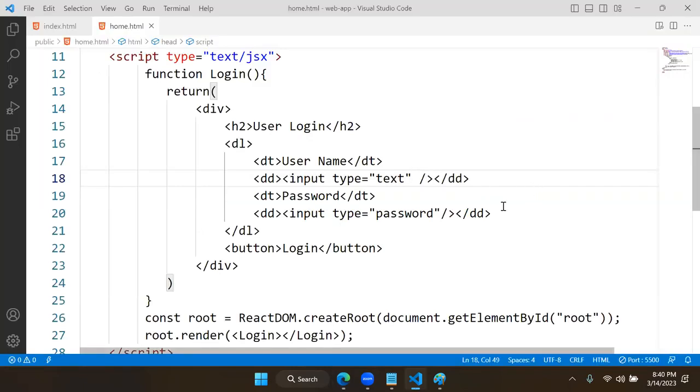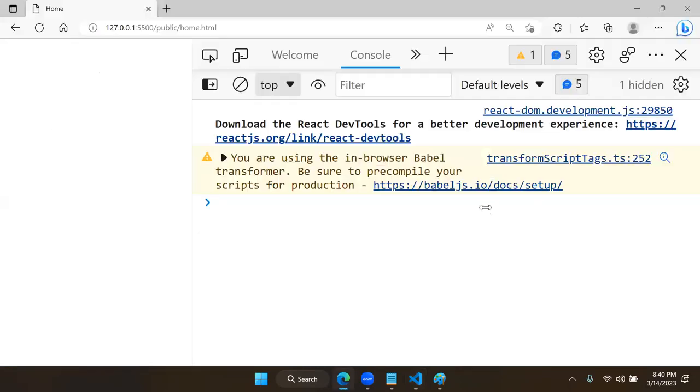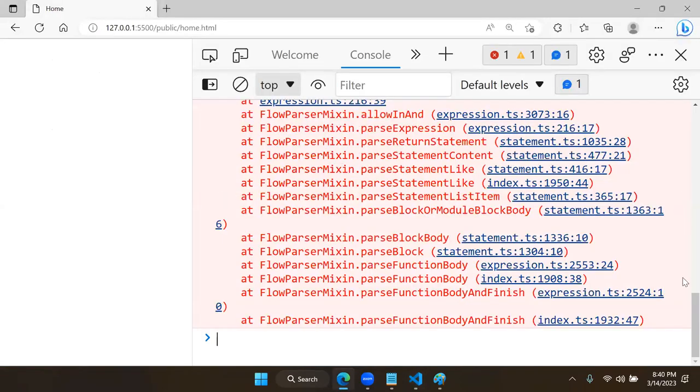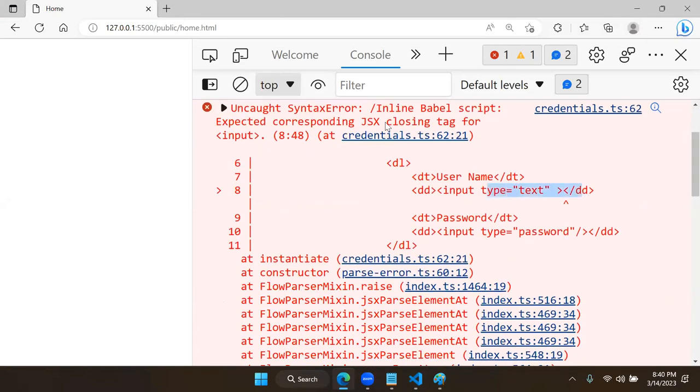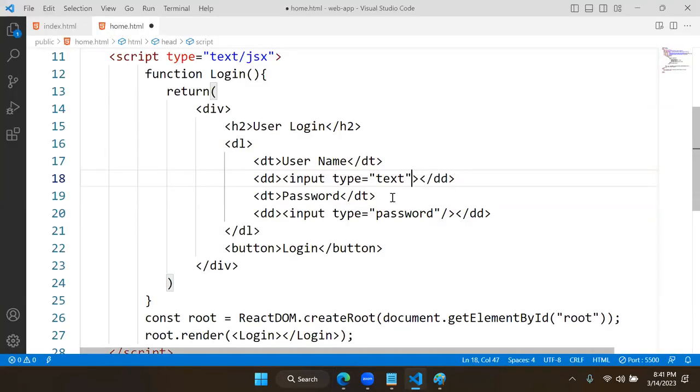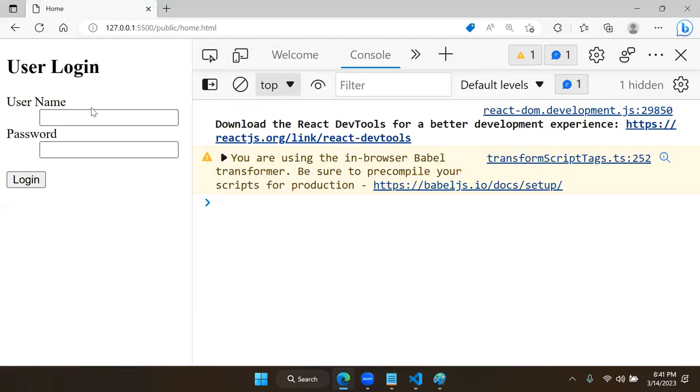I am not using an end tag for the text box. Then it shows an error. It says that the text box is not ending. A closing tag is required for input. You can use self-ending, or you have to use input, then it works fine.